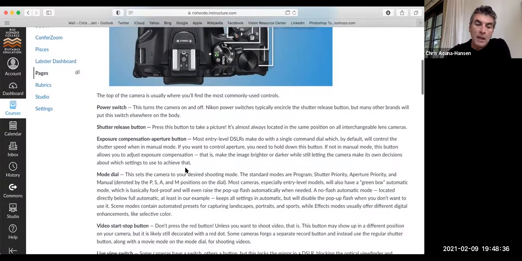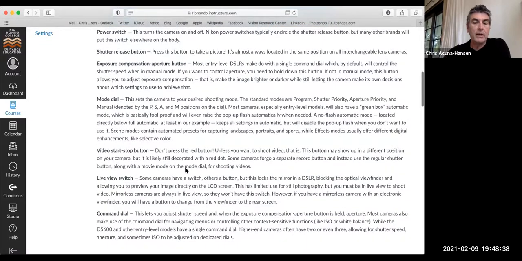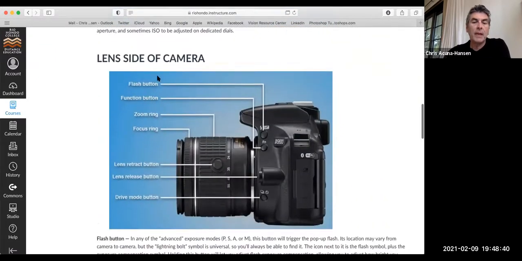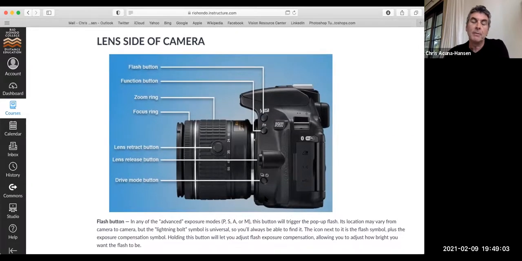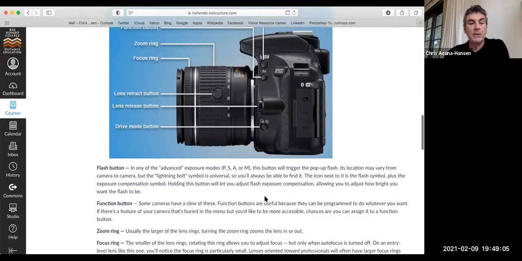And again, a little overview here, the side of the camera. Again, we'll look at some of these things. The zoom ring and the focusing ring, very important to pay attention to those two things. We'll talk about what the difference is. The lens release button is here. We'll talk about the drive mode. If you want to use the self timer, this is also the button you would press to use a self timer, but you have to set that up in the menu.